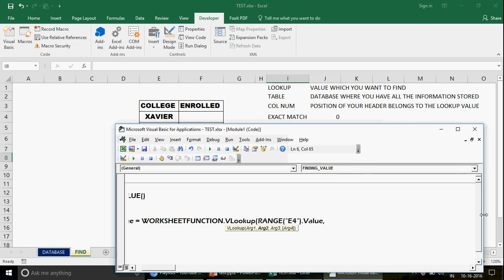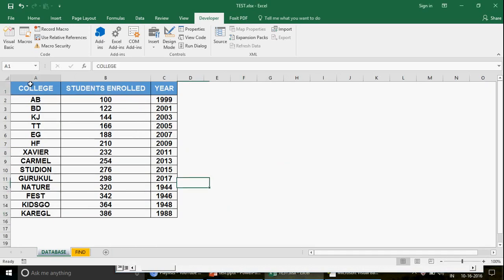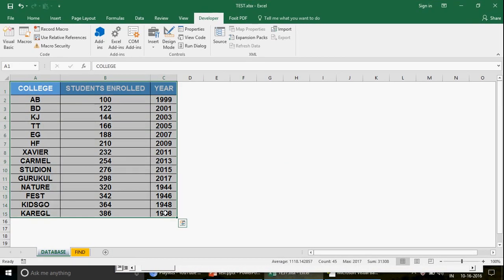Now I'm on the argument 2, as you can see that I have pressed the comma. So now in the argument 2, what exactly do we want to do? Table. So where is your table, guys? That's very important, right? So my table actually is what? My table is this table. Okay, so how are you actually going to select this table?